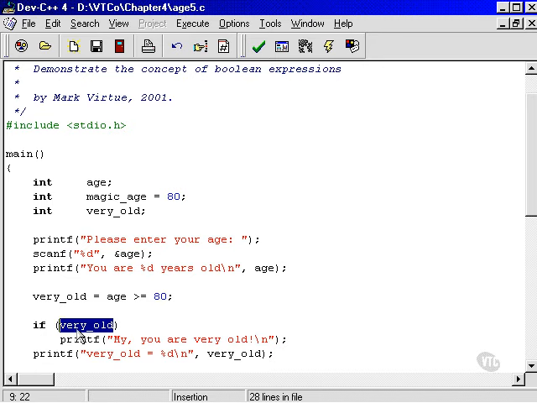However, I said that it has to be any integer expression in here. Does that mean it's possible to do this? 3 plus 4? The answer is yes, it is possible to do 3 plus 4. That is an integer expression. It doesn't make much sense, but it is an integer expression and it will compile and it will run.